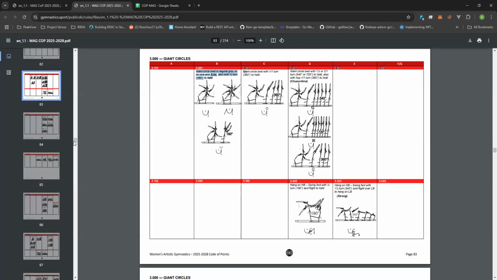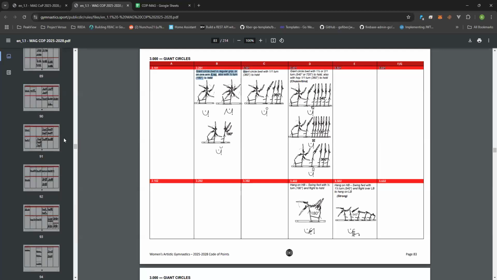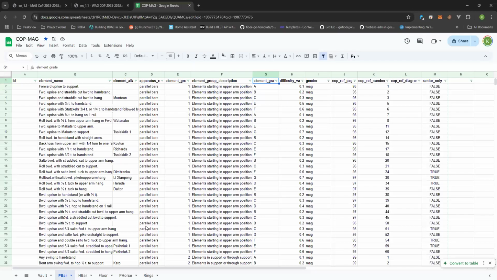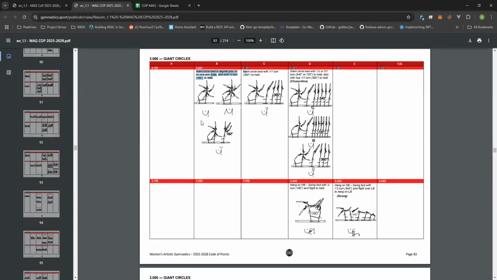Cool. So there are some patterns. It just takes time to go through. You can see I have already gone through and done all of the men's, but it just took me a very long time.